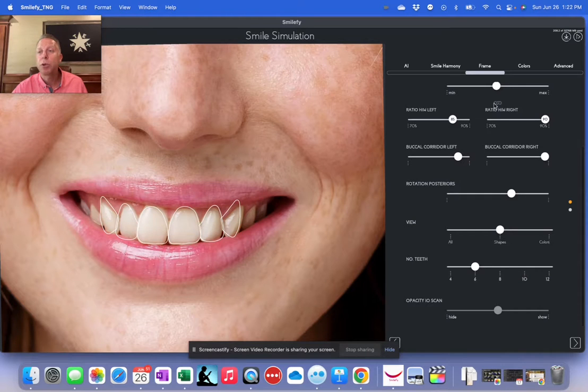All right, the next video is the advanced tab. I'm going to jump over colors and go to advanced. So if you're watching these in order, this is the order that I do them in. I do AI, Smile Harmony, Frame, jump over to advanced, and then come back to colors. And by the way, if you're working with the iPad version of this, the advanced is couched within the Frame tab. They don't have all 5 of these laid out. They just have 4 of them, with that 5th one, the advanced, tucked inside the Frame tab on the iPad version.